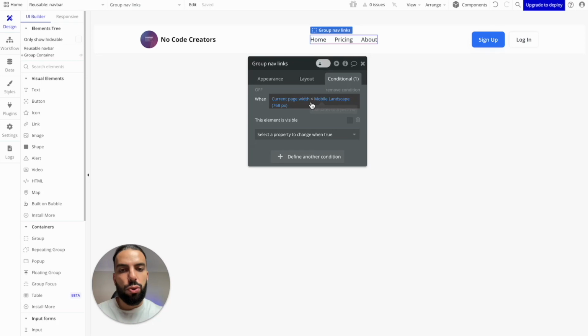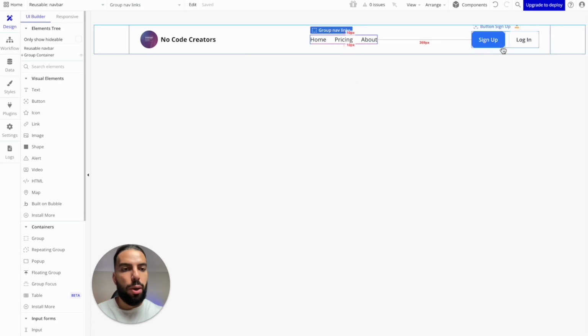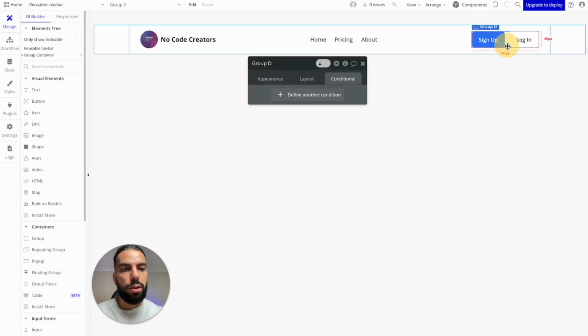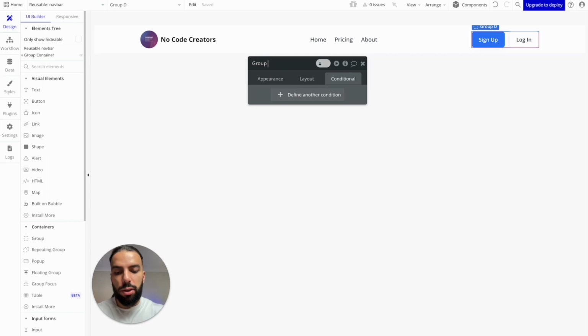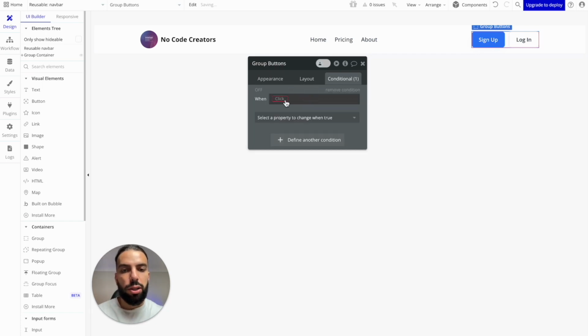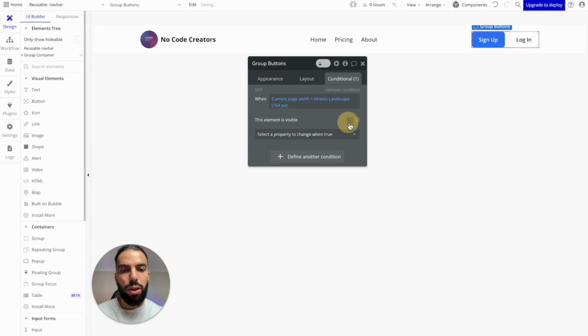Now what you can do, instead of doing the same thing on the buttons, just right click and go copy expression. Now we're going to hit the group buttons. Oh, I forgot to name this actually. So name it group buttons so that way you know. And we're going to go define another condition. Right click, paste expression. So now you've got the exact same thing. This element is visible, uncheck.